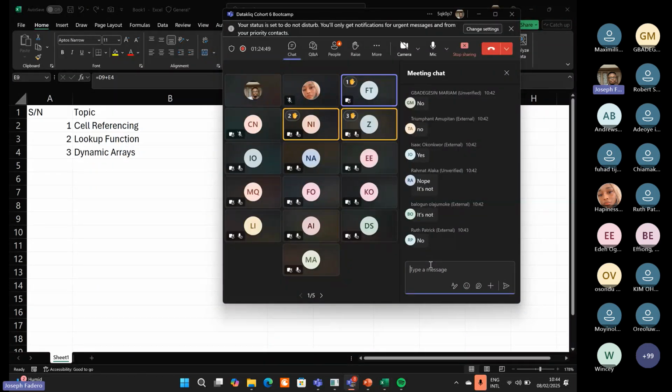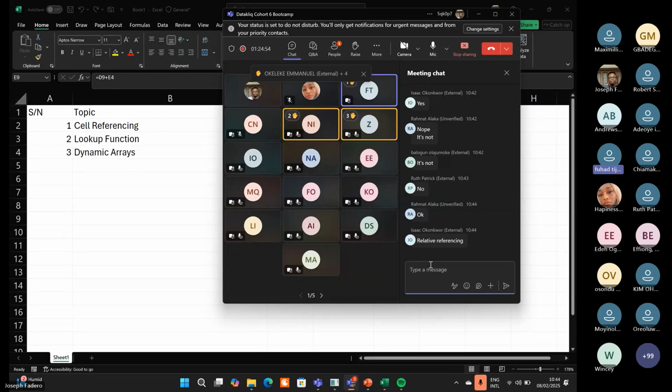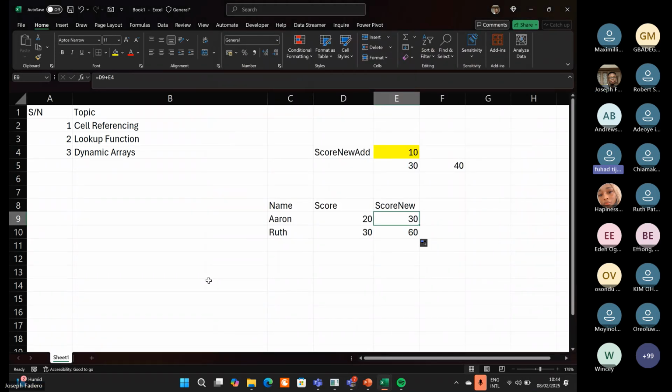Can I speak, sir? Yes, let's go ahead. The issue was that Excel was thinking it was looking at cell E3 plus cell D9. So after that, when you move to cell D10, it moves the other one to cell E6, because we did not make it an absolute reference.